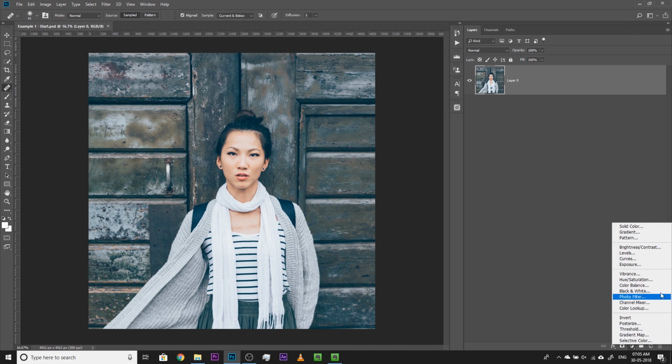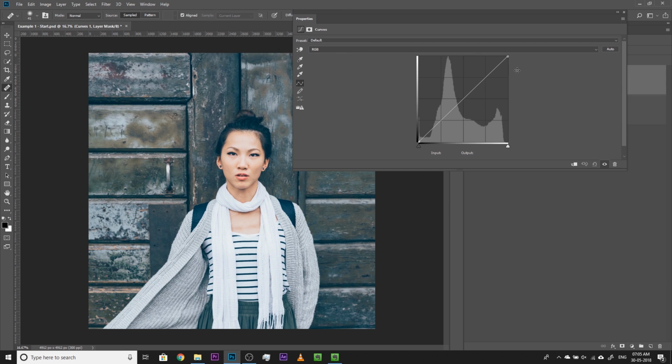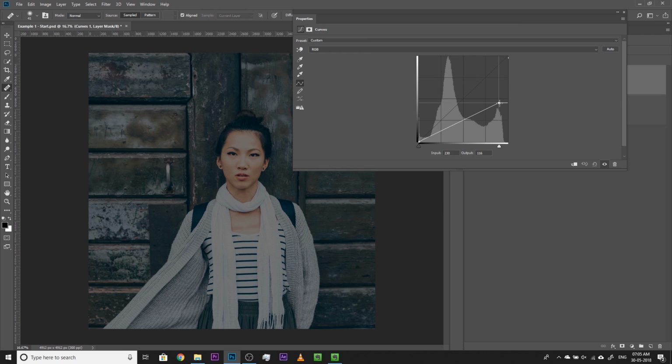So let's add a curves adjustment layer. Okay. Take this down. Make it darker like that. Okay. All right, cool.